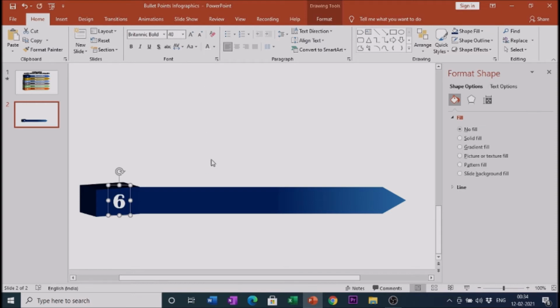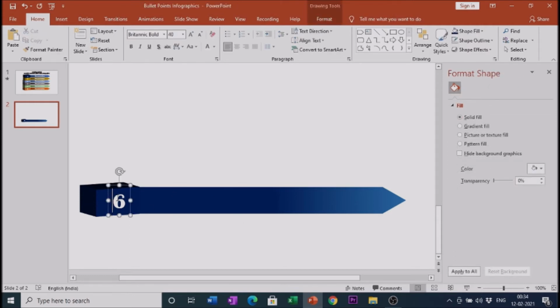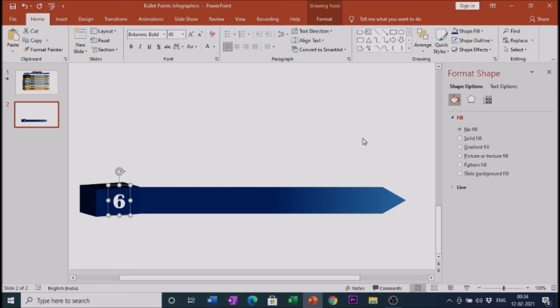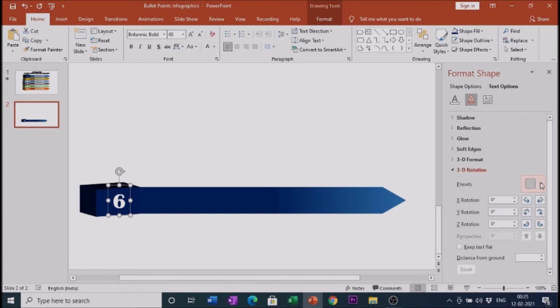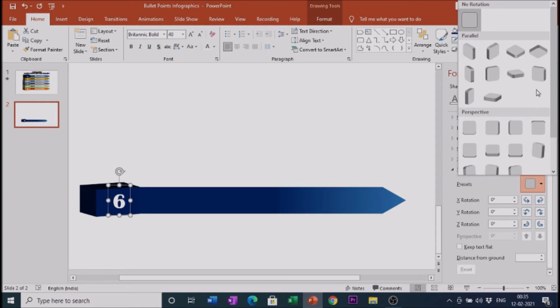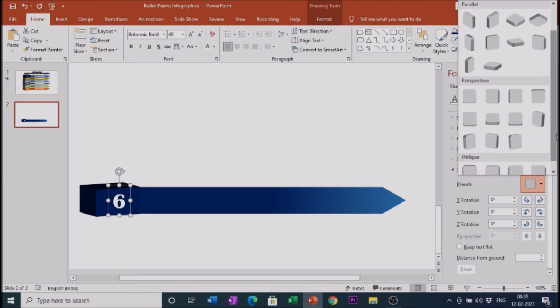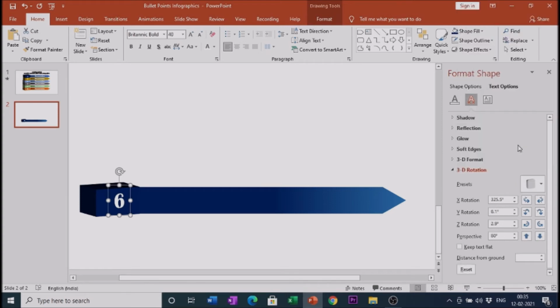I'll change the color to a lighter, let's say, white. Now this is straight, whereas my box is angular, as you can see. So I'll have to change the positioning of this as well. So I go to text options in format shape, and I go to this effects option. Over here, I have to go to 3D rotation again, and I will select a preset which actually matches what I want, which is in perspective, turned right, tilted up.